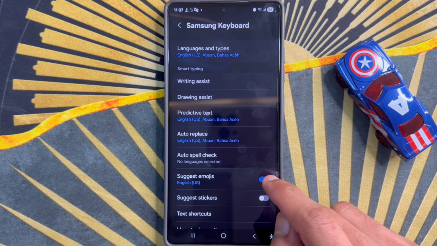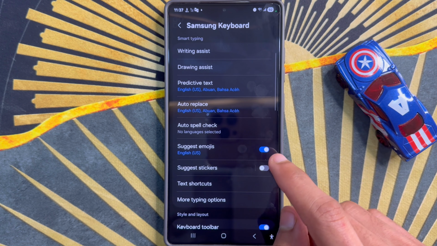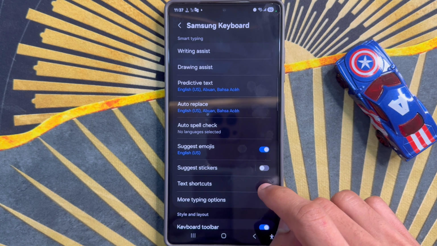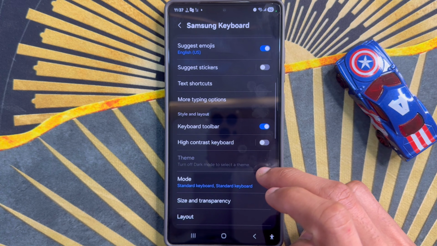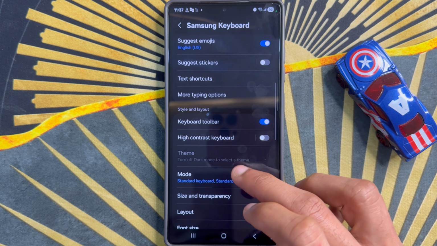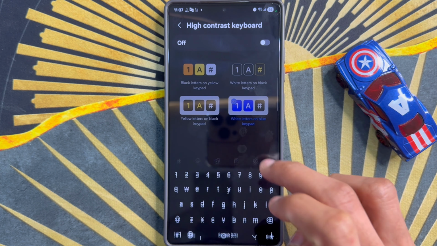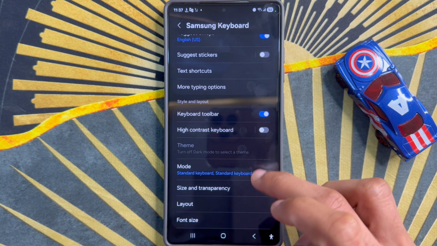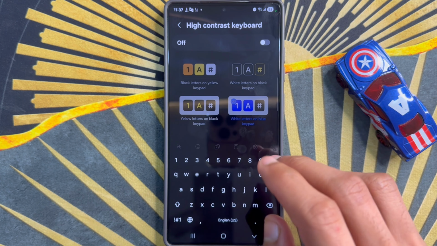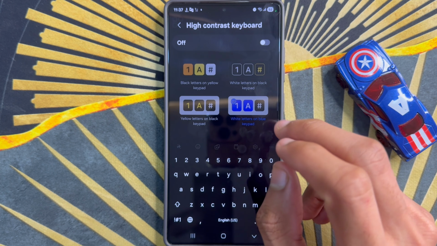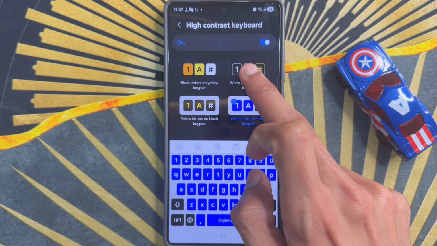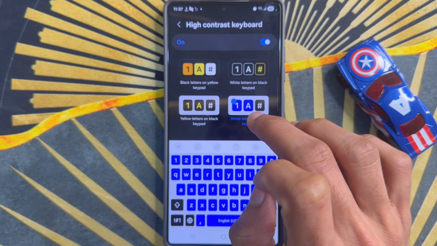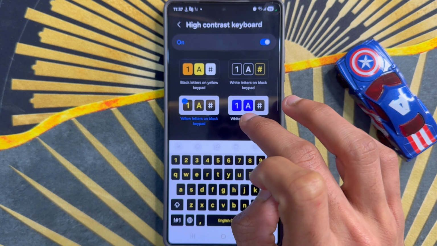So after clicking on Samsung keyboard settings, scroll down and click on high contrast keyboard. So if you want to enable or disable high contrast keyboard, so if you want to enable high contrast keyboard, turn on this button. After turning on this button, you will see high contrast keyboard is enabled.